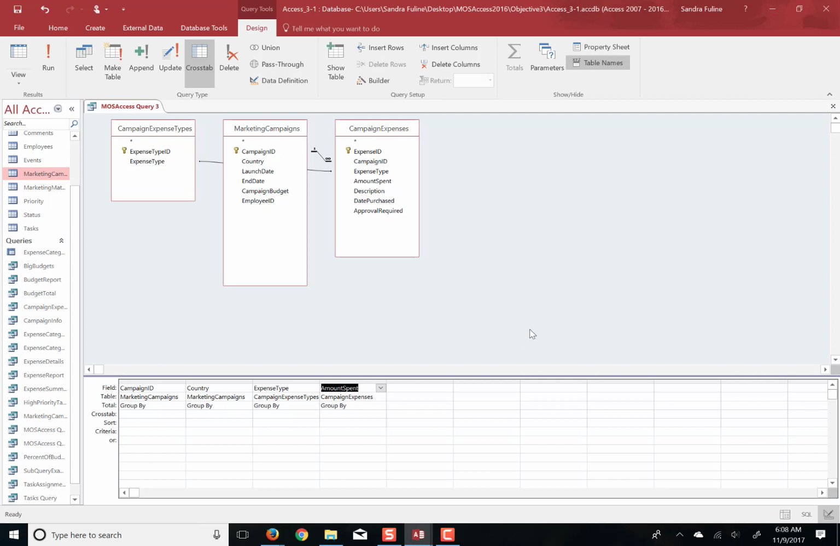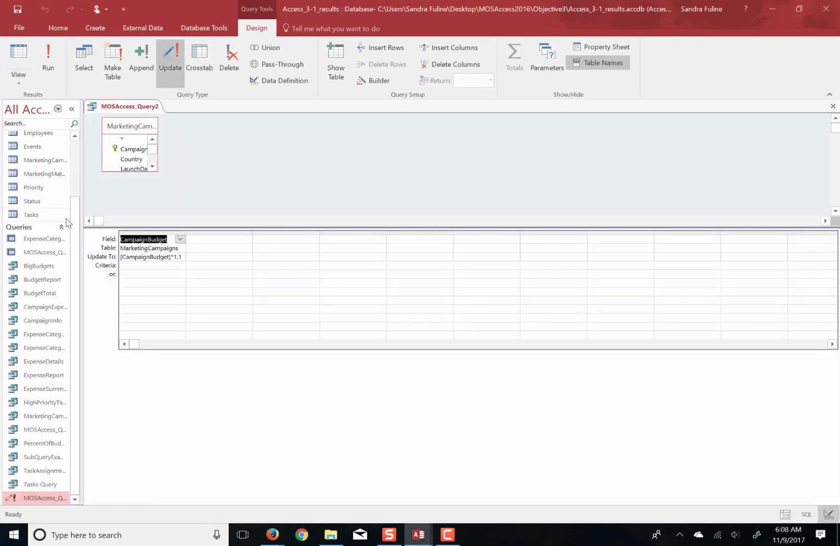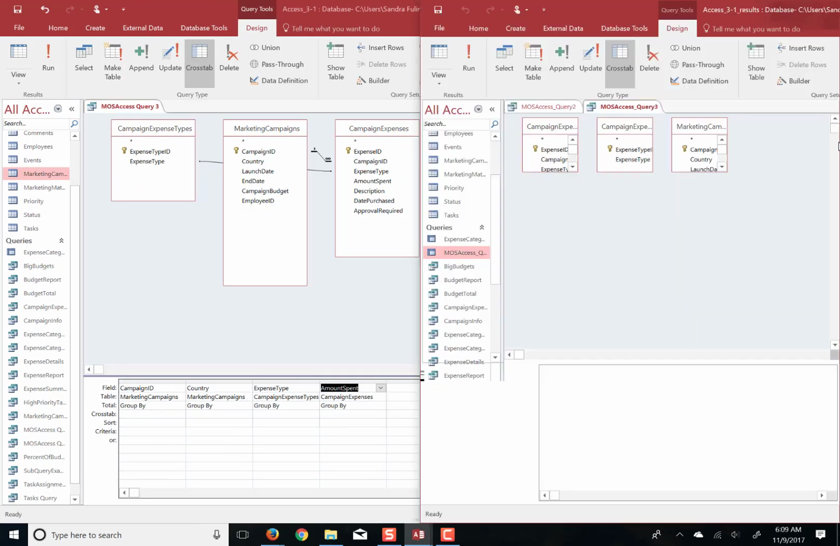So this is where it's going to be handy to look at your results file. So I'm going to look up Moss Query 3 crosstab. Okay, so here it has campaign ID, country as the row heading, expense type as the column heading, amount spent as the value, and average. So I'm going to see if I can do a split screen here.